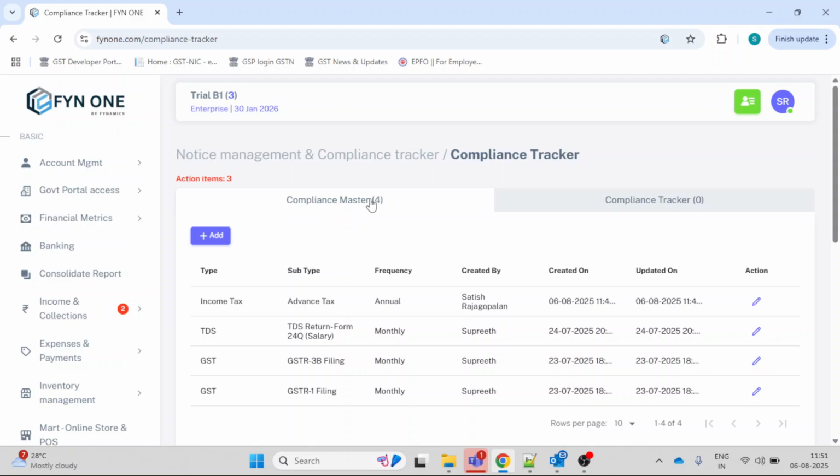It's a very useful feature to have single point control on the various compliances across tax, HR, and so on. So we hope you find this feature useful.